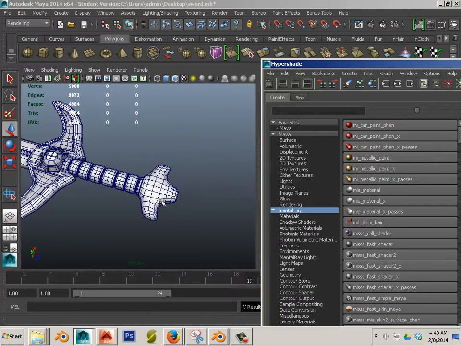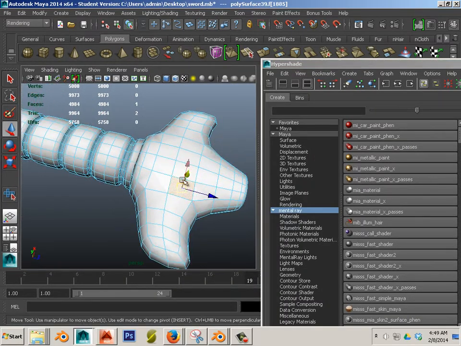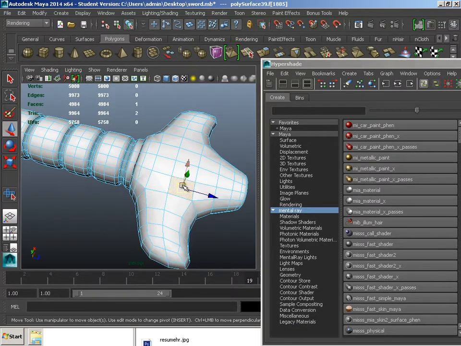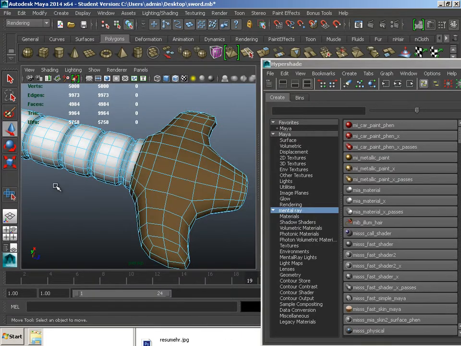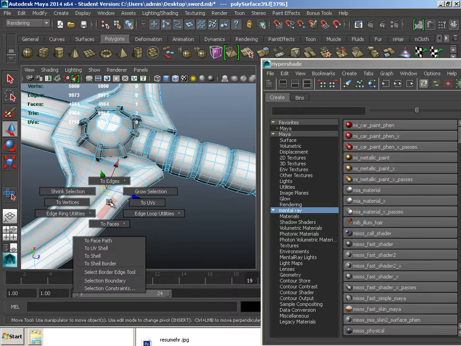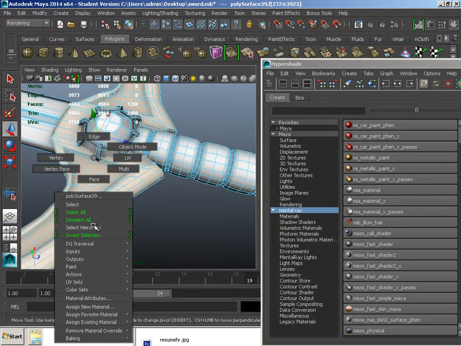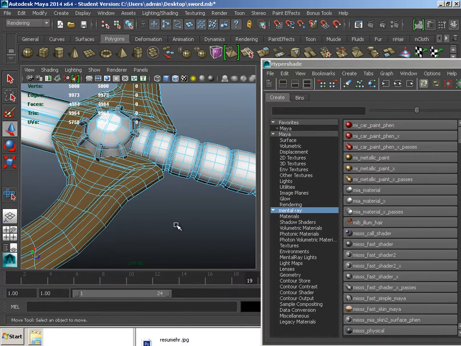Now that I have brass, I can go in, highlight all the faces. So highlight the faces, control right click to faces. Oh wait, control right click to shell. Right click, assign existing material brass. Same with this object. Control right click to shell, or just right click, assign existing material brass.